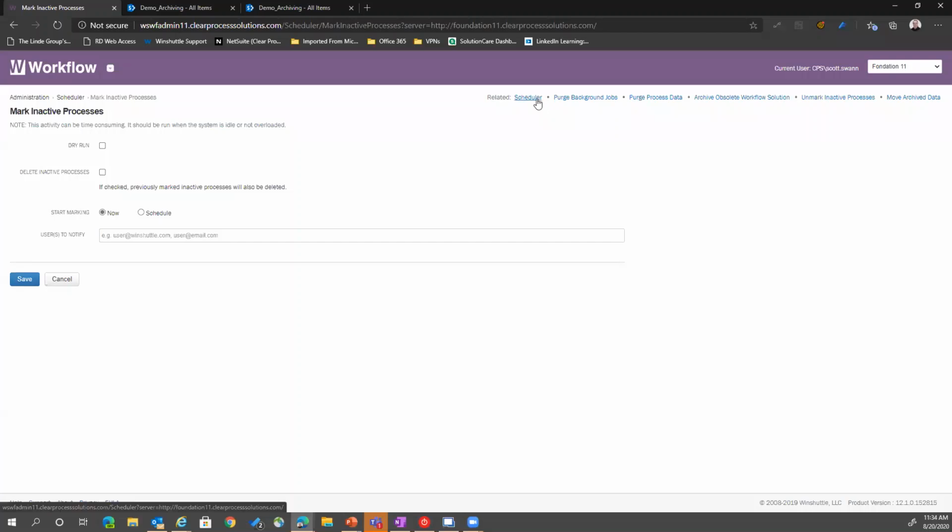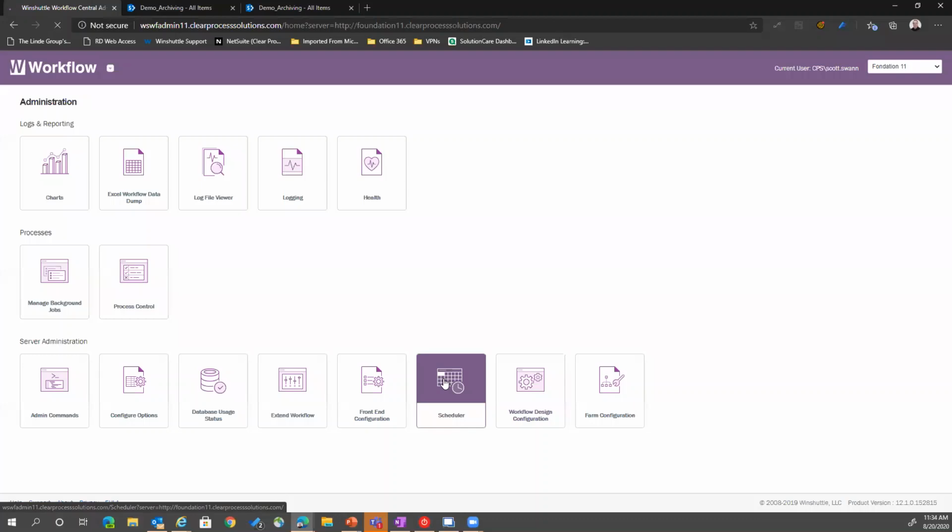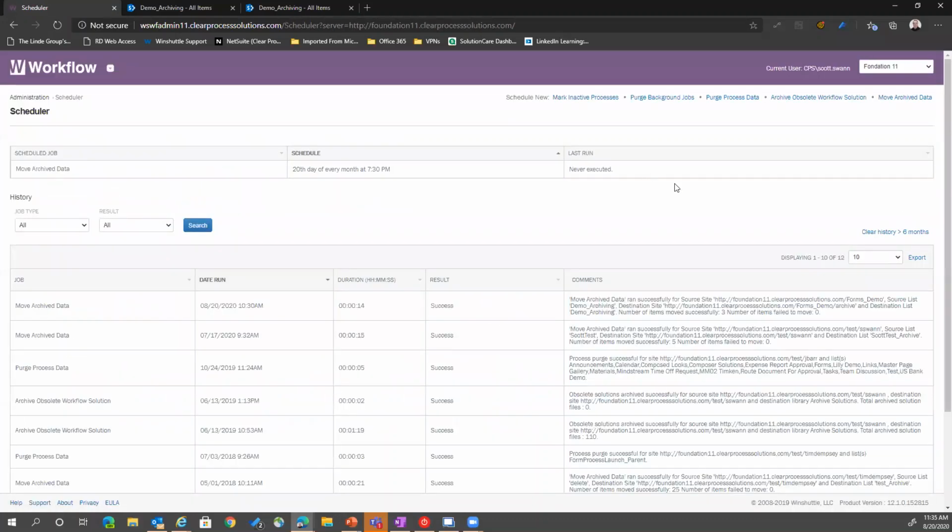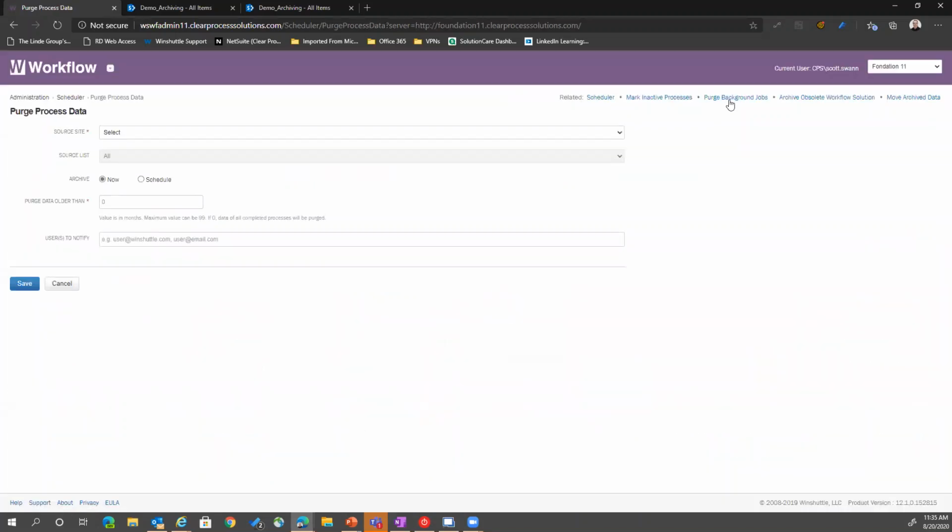Thank you, Jody. Okay, so under the scheduler again, if we click on scheduler, go back one, so we just follow this process again. We can actually see that there is a purge process data. There's also purge background job, totally different thing. So purge process data. And you'll notice this one looks almost the same as mark inactive, but it actually is different.